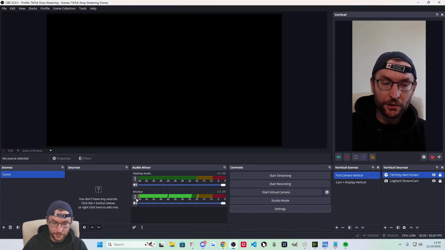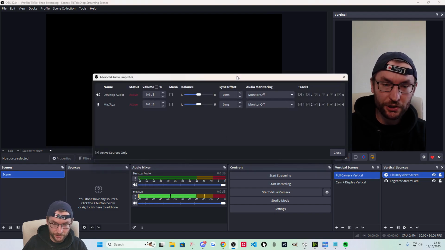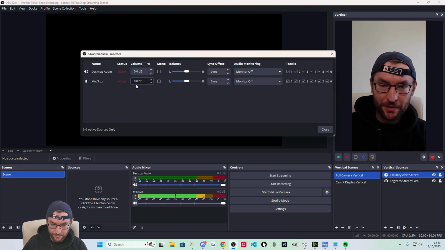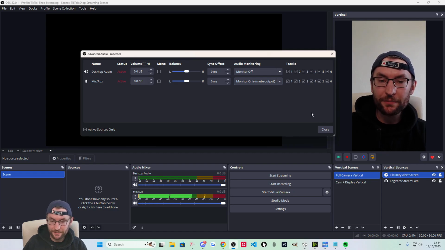And basically in this audio mixer at the bottom, we have to send things to the audio cable. To start with, of course, it needs our microphone. So underneath microphone, I'm going to click the three dots and click Advanced Audio Properties. And where it says microphone, where it says monitor off, I'm now going to change it to monitor only mute output. And what we've now done is sent my microphone to the virtual audio cable.